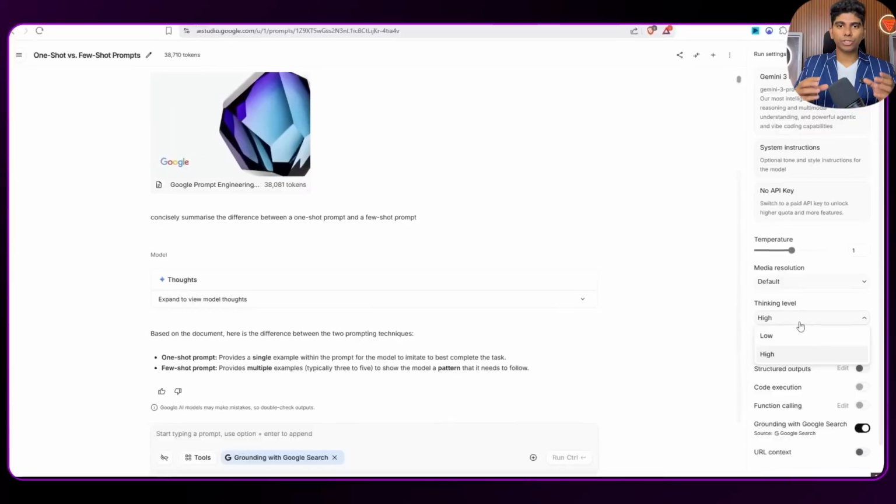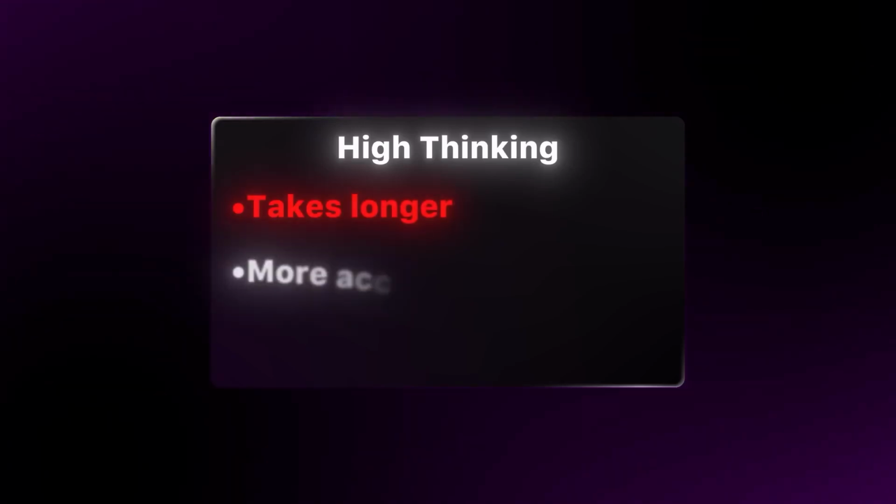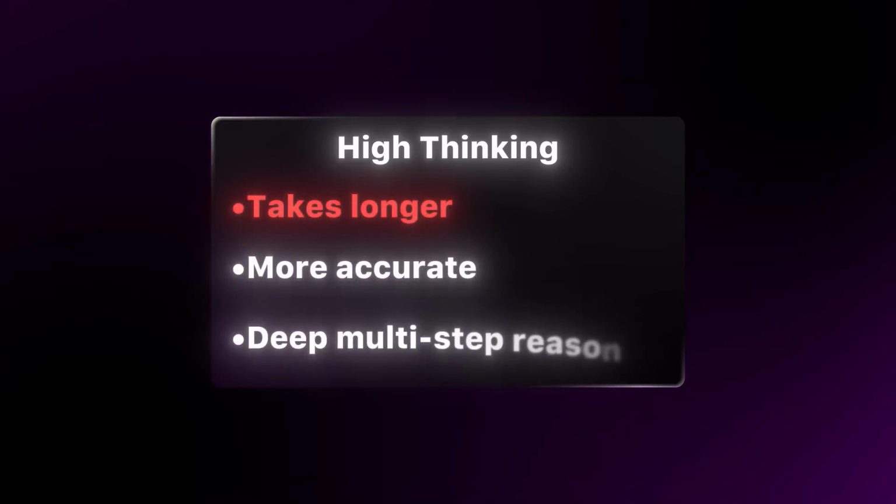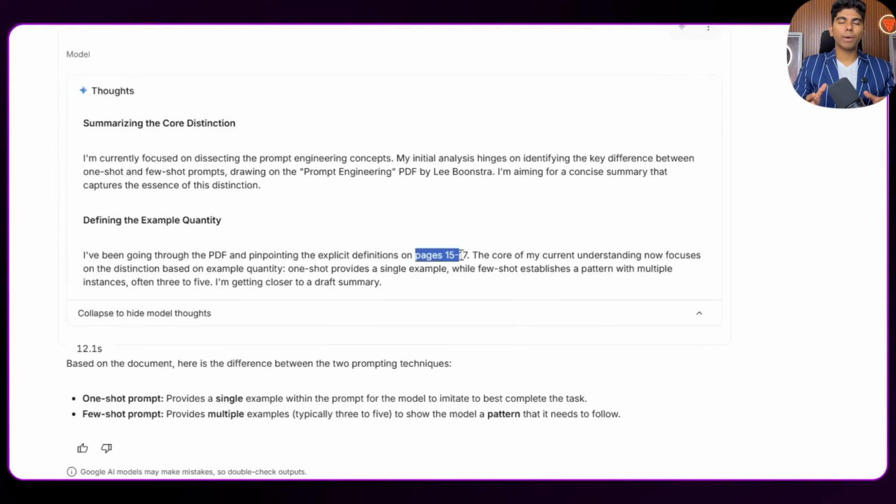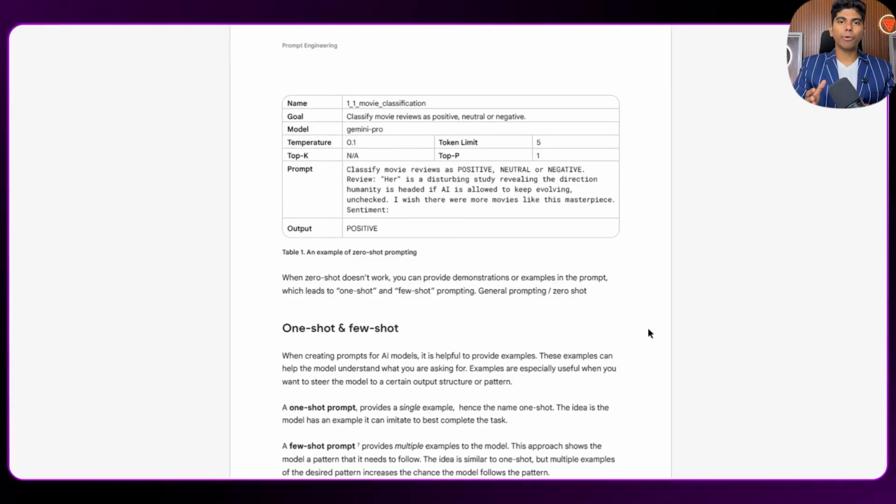As you can see, Gemini 3 Pro is able to perfectly respond based on the context of the guide that we gave it. But there's also a hidden feature called thinking level, which allows us to select between low or high thinking. High thinking takes longer than low thinking, but it's far more accurate and goes through deep multi-step reasoning. So if you want the best quality responses, this feature must be set to high. But here's where it gets crazy, because even though it might take longer, Gemini has a feature that allows us to trace the thoughts of the AI while it's still developing a response. We can see here that it found the answer on pages 15 to 17. And if we open up the guide to verify this, we can see that it nailed this response. In other words, we can see under the hood and understand exactly how it got to the final answer.